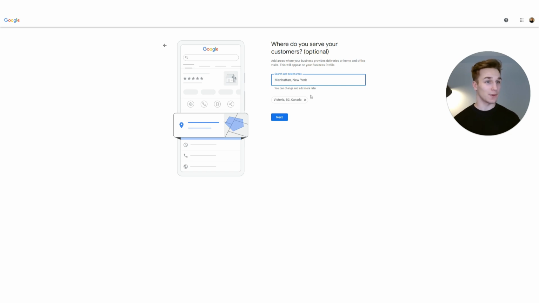Now I could put Vancouver Island, but realistically, I would not be able to serve all of Vancouver Island. So I'll put Victoria, I'll put Langford, I'll put Sooke, and I may put Sidney. And these are all within an hour, right? So I could drive from Sooke to Sidney within an hour. And that's about the max capacity you should put on your profile.